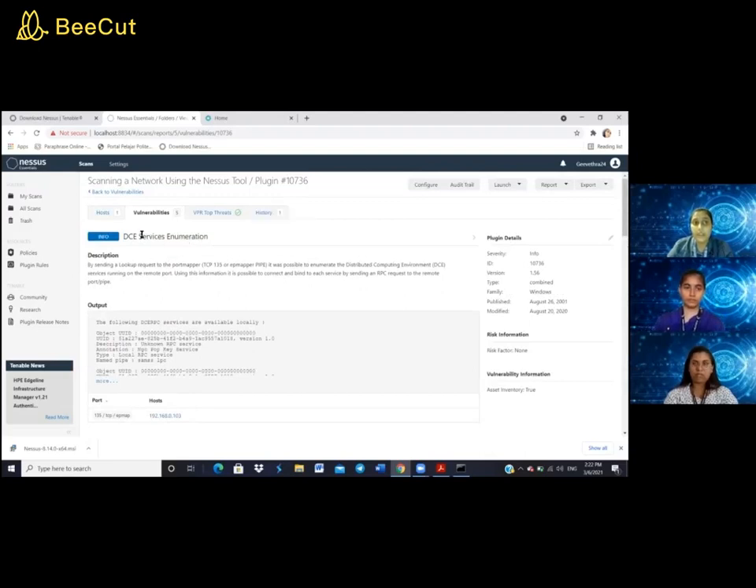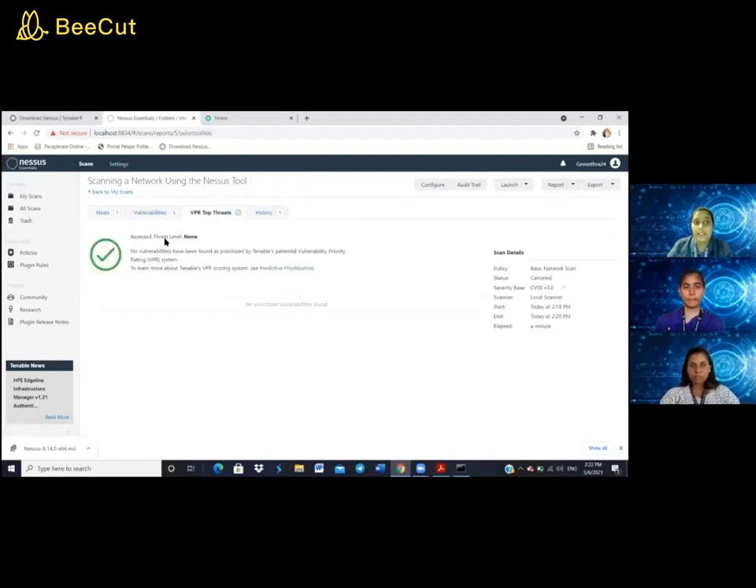Okay, then I go to the VPR top threats. As we can see, threat level none. There are no threats available and no threats scanned from this IP address. So no vulnerability has been found as prioritized by the Tenable Vulnerability Priority Rating, VPR, system.